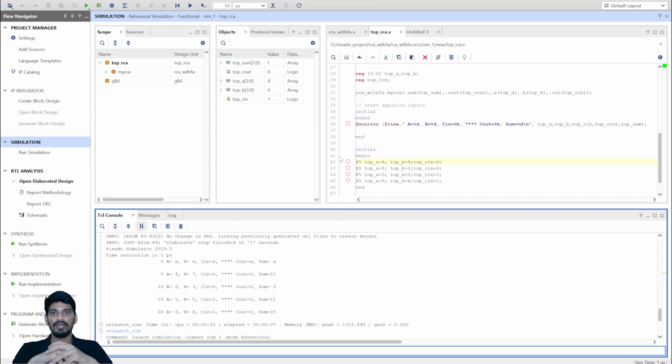We'll discuss this one day, but right now we'll see whether the output of this ripple carry adder is correct or not. See, if you are adding 4 plus 7, the output is 11. 2 plus 3, the output is 5. 5 plus 5 with carry of 1, the output is 11. Similarly, 8 plus 6 with carry of 1, the output is 15. So our ripple carry adder is working perfectly fine.